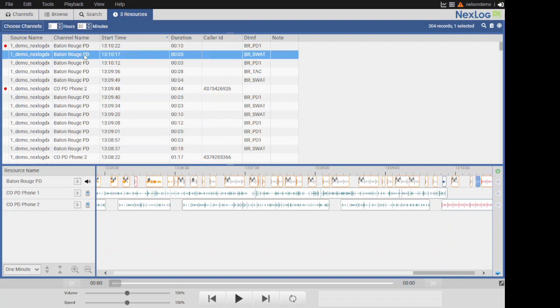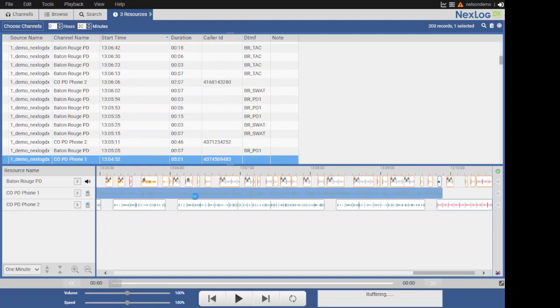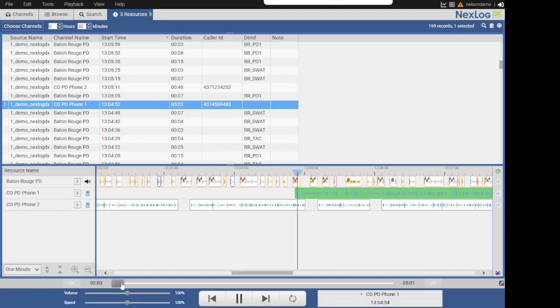From the list at the top or the timeline at the bottom, the user can double left click on an entry to cue it for playback. To playback a recording, the user can simply double left click the entry in the results list or in the timeline. The recording will then load into the player and begin playback. The user then can use the controls at the bottom of the page to control playback.